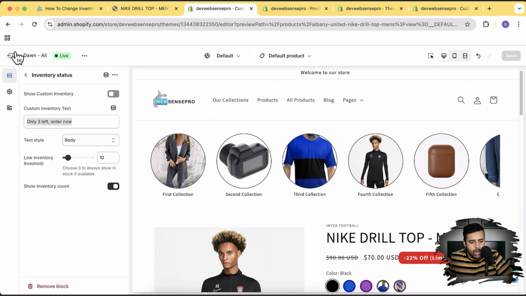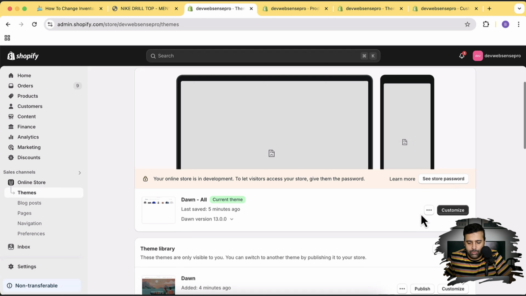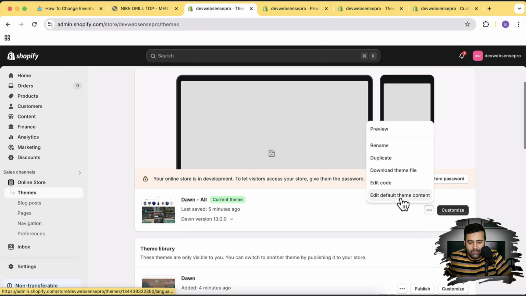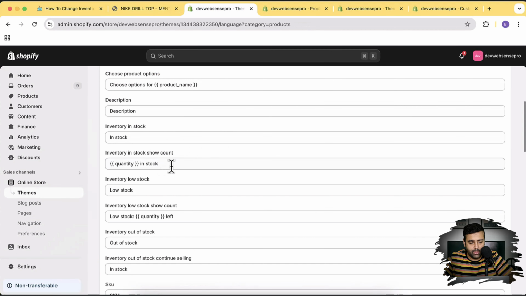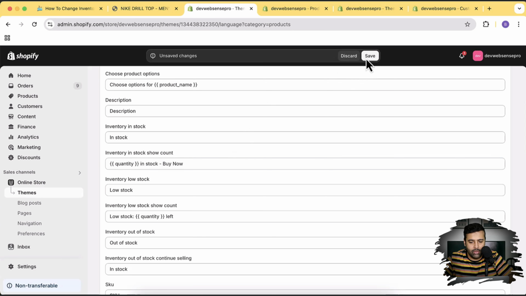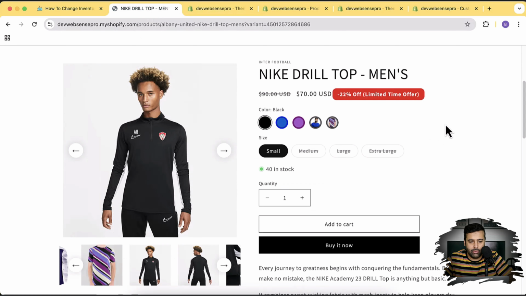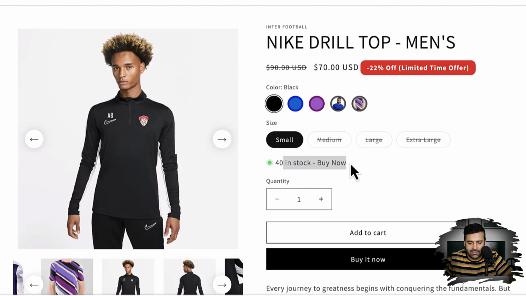So let's go to our theme section. And here, click on these 3 small dots and then click on edit default theme content. And from here, click on products. And from here, you can see this inventory in stock show count. And here's the text which we can customize. So I'm just going to add buy now in order to see if it works. So let's click on save. And then wait for a few seconds. And then go to product page and hit refresh. And now you can see that it changes the text here.